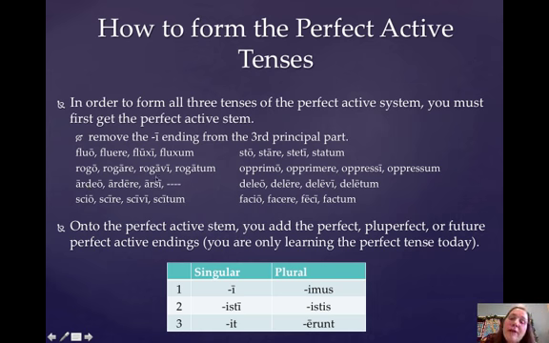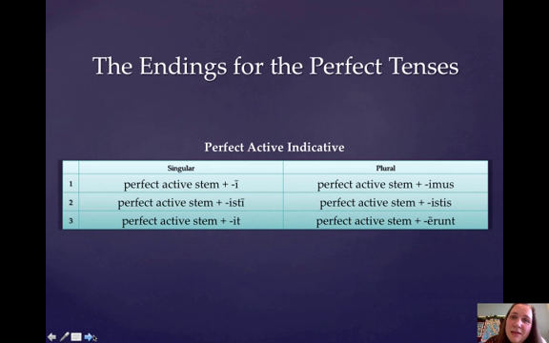Okay, once you have the perfect stem, you add the perfect endings. You're only learning the perfect tense today, obviously. And the perfect endings are ī, istī, it, imus, istis, ērunt. And just like you did with the ō, s, mus, tis, and t, I just suggest that you guys chant it until you memorize it. So, how do you form the perfect tense? You need your perfect active stem plus ī, istī, it, imus, istis, ērunt, and that's it.